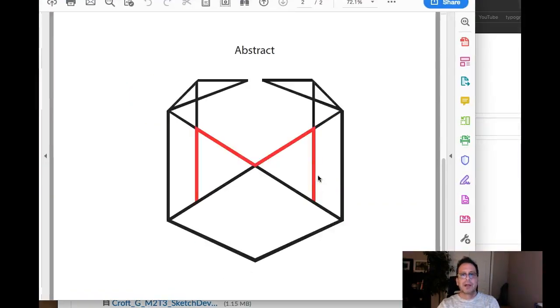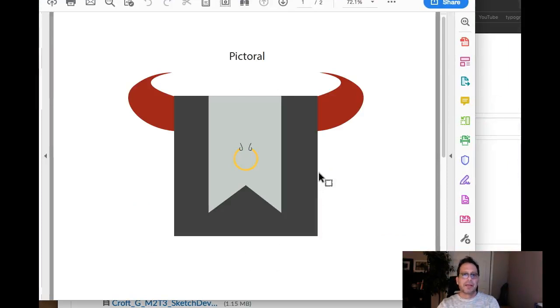Anyway, let's go ahead and take a look. So we've got abstract pictorial. The pictorial, I think, is probably to be considered more abstract than pictorial. Boy, I'm just not sure if this is a pictorial representation of a bull or a minotaur. Do you see what I'm saying? Nonetheless, formally, I think it's great.